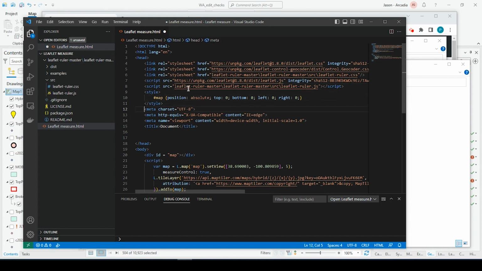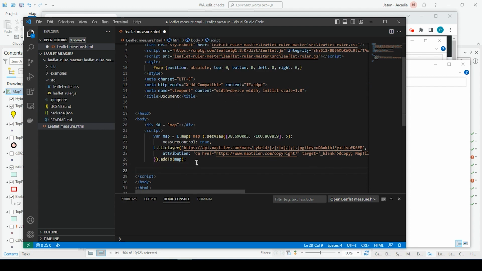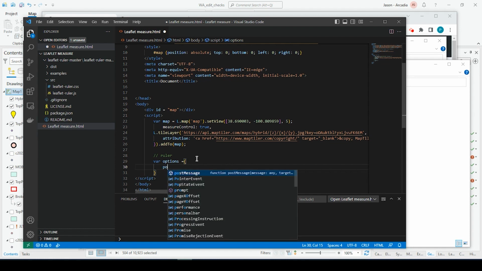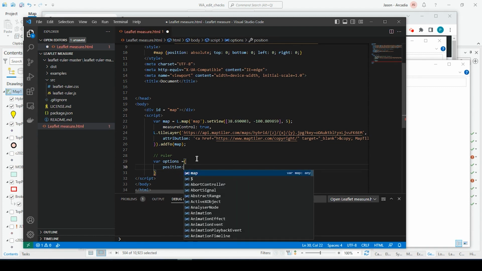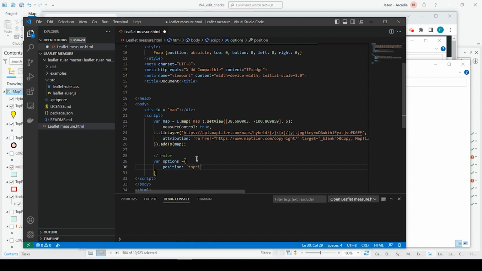Good. So what we're going to do is come down here to the body. And we'll call this our ruler. So our options equals brackets. I'll put position. This is the position of the actual icon, the ruler icon. And right now, we'll just call it top right. And we'll come back to this because we can simply change that. And we're going to do the length unit. And right now, we're going to do nautical miles, but we'll change that as well. This is just to set everything up.